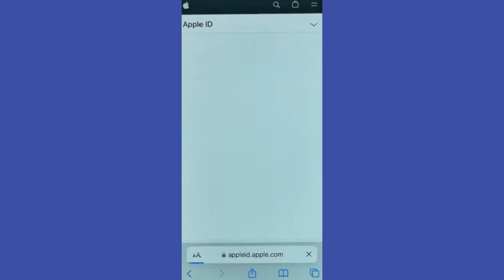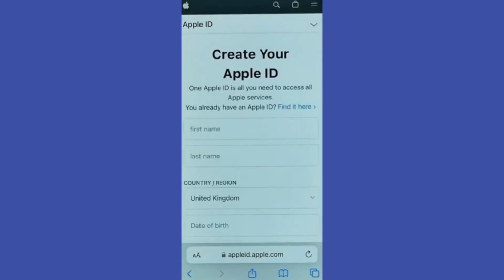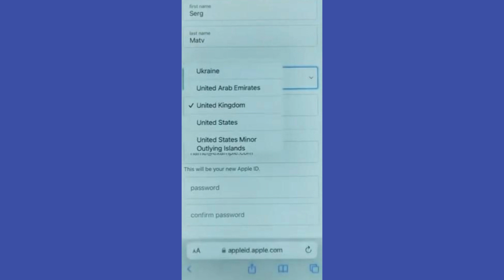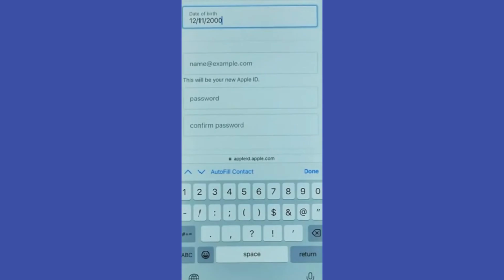After that, we need to enter our first name and last name. Once we have done that, we need to scroll down a bit and select our country or region. After that, we need to choose our birthday. Just enter day, month, year. Scroll down a bit and enter your email.